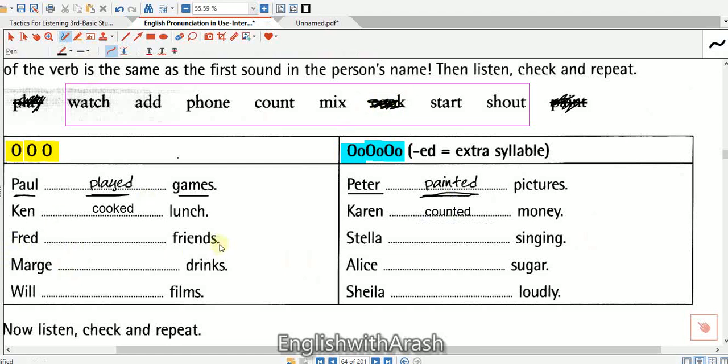Fred blank friends. So what do you say? Fred watched friends, added friends, phoned friends. Phoned, good Zahra. Fred phoned friends. One syllable. Fred, one syllable. Phoned, one syllable. Friends, one syllable. Stella, two syllables. Singing, two syllables. Started singing. Yeah, good sweet. So Stella started singing.